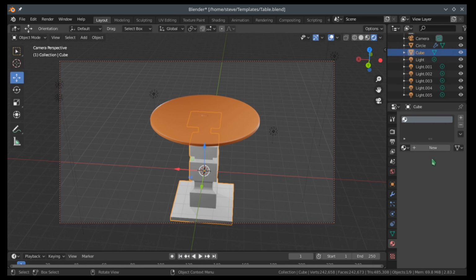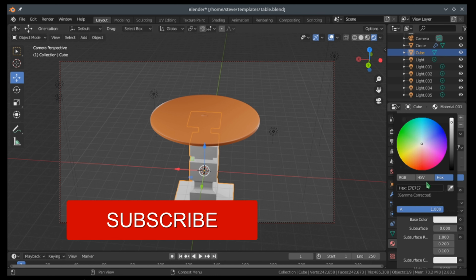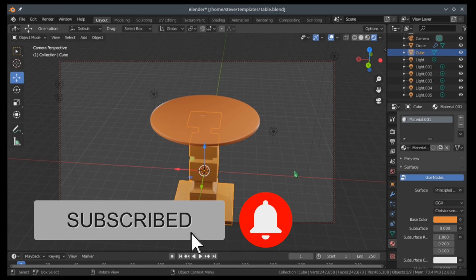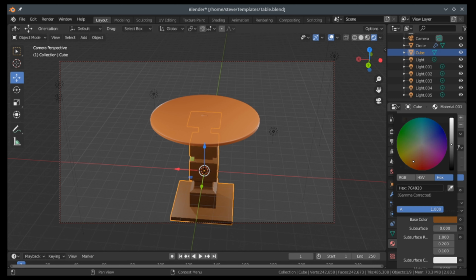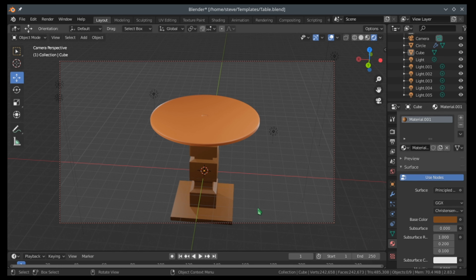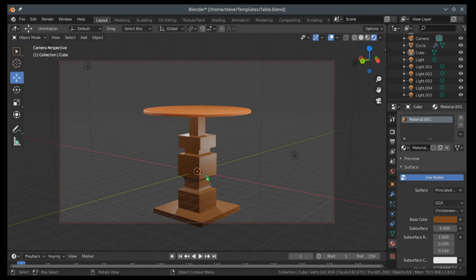Let's go to the stand of the table, select that by clicking on it, go to Material Properties, New, and select a color of your choice. Here we have a color. Make it a little bit browner by sliding the brightness slider down, and it's become brown. Wow, we have applied a color to our table.